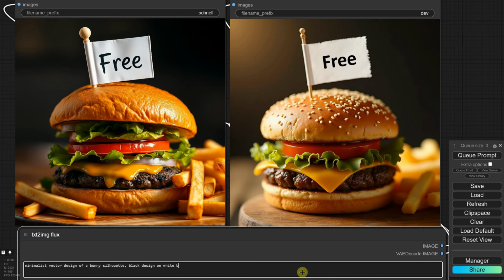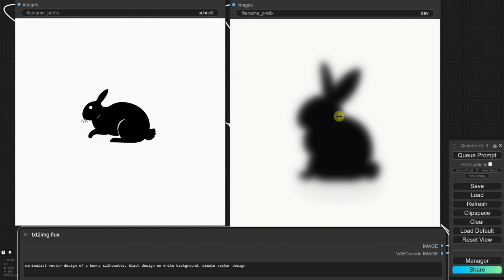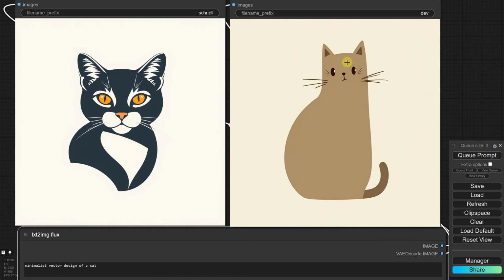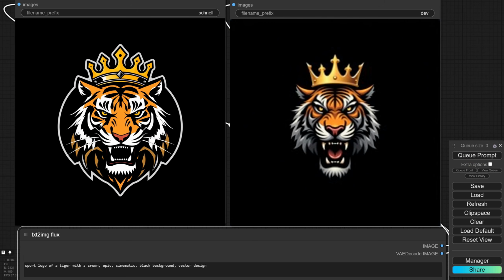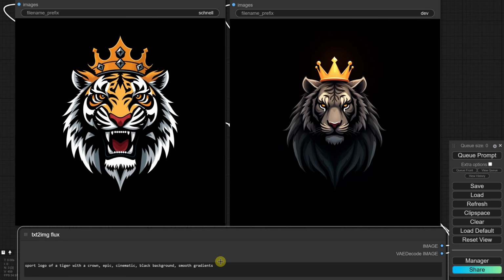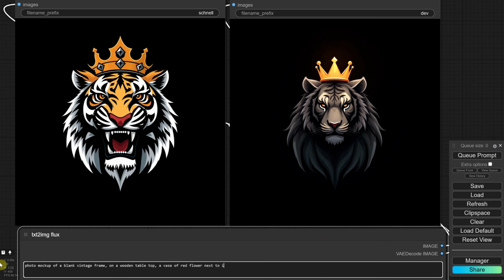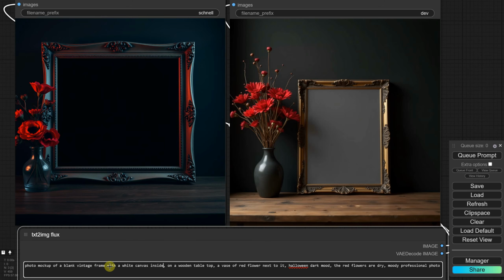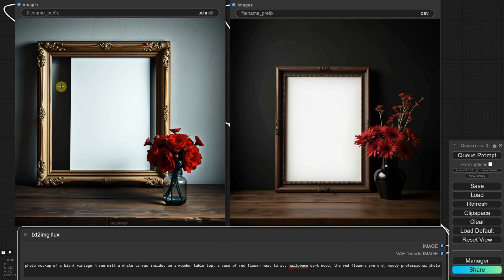I wanted to do some vector style design as well, and again, the Dev version tended to blur the image for certain seeds. Check later in the video to see how I fixed that issue. However, you can create some nice vector designs with Flux. For the Dev version, I got a charming, cute cat. It's also quite good for logos from simple to more complex designs. You can experiment with styles and gradients to come up with some great logo ideas. You can also create some great photos for your presentations, like cool mockups. As you can see, the Dev version still tends to produce better results.